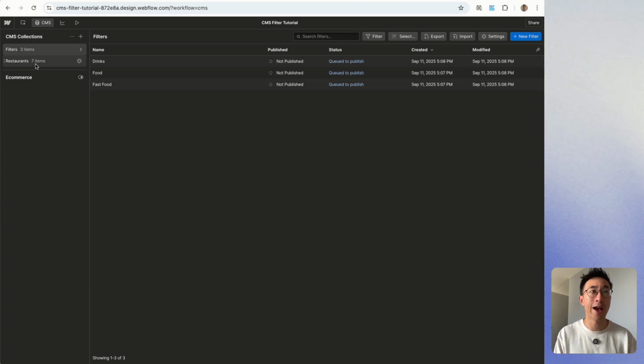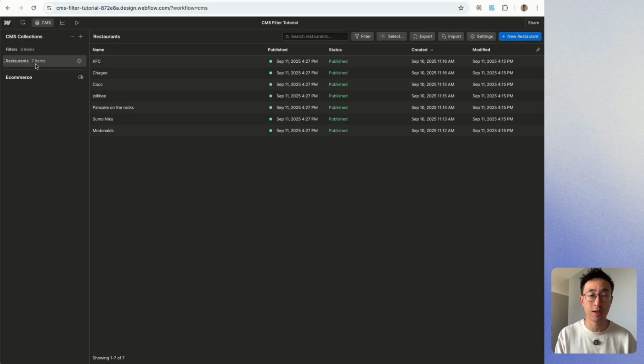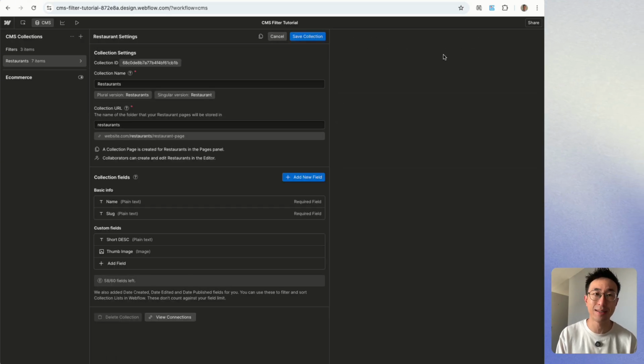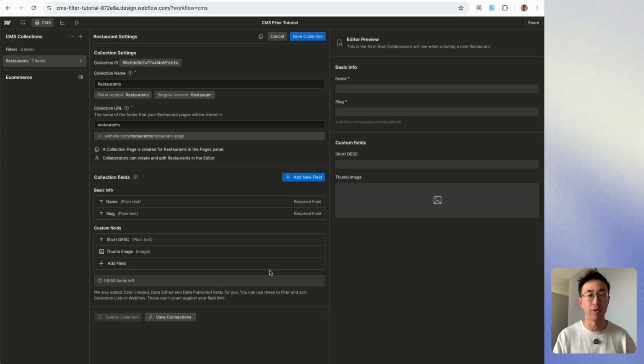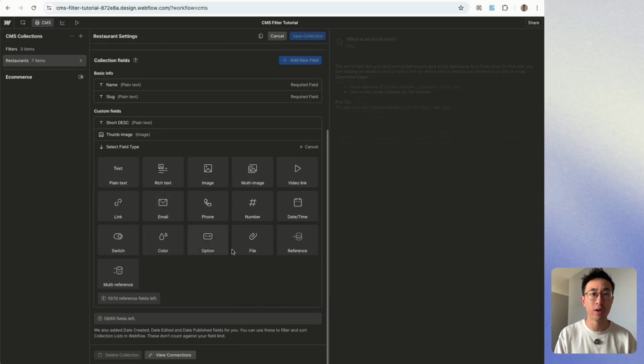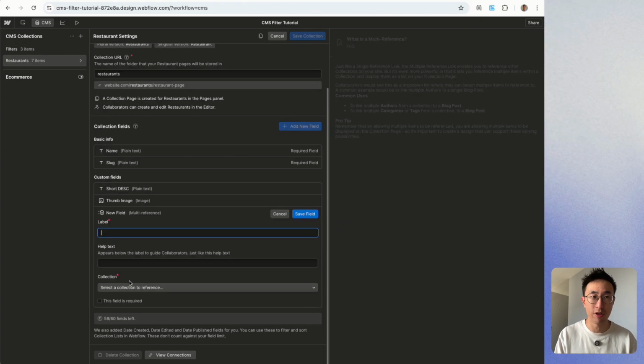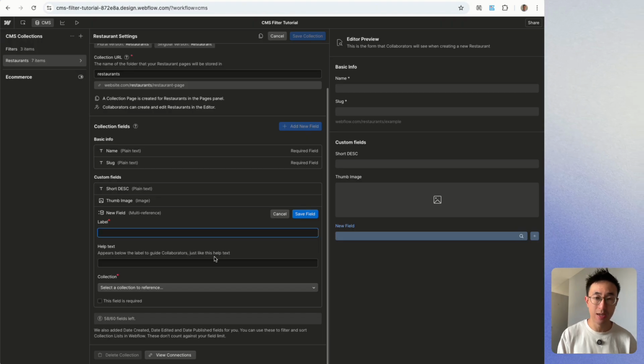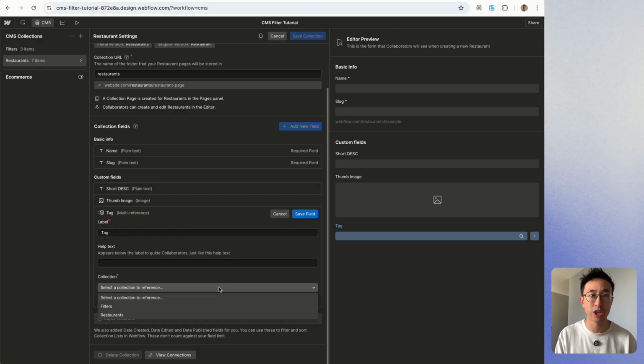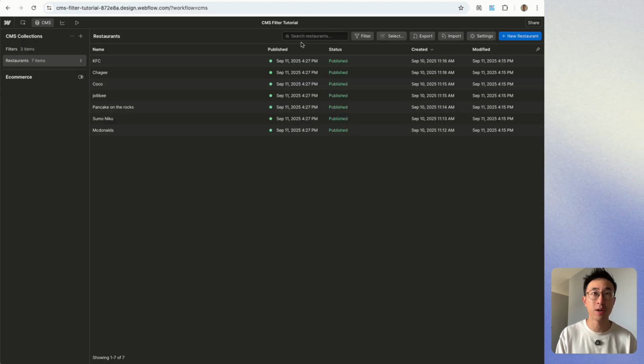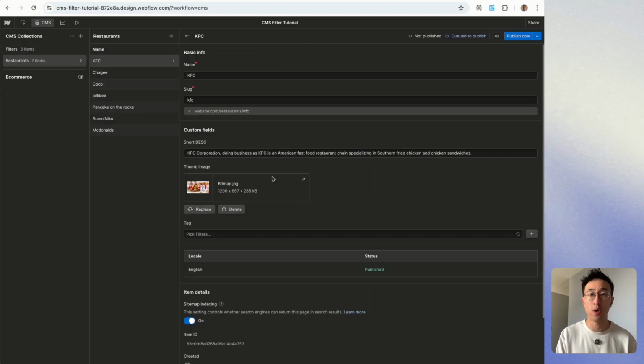Now that's done, I'm going to hit my main restaurants collection. I'm going to hit settings, and I want to add a new custom field. Essentially, I want to add a field with multi-reference. Multi-reference allows us to tag more than one in each CMS item. In this case, I'll give it a label of, let's just say, tag, and I want to pull in the collection of filters. Now I hit save field, save collection, and if I click into each one, I'm going to tag it now.